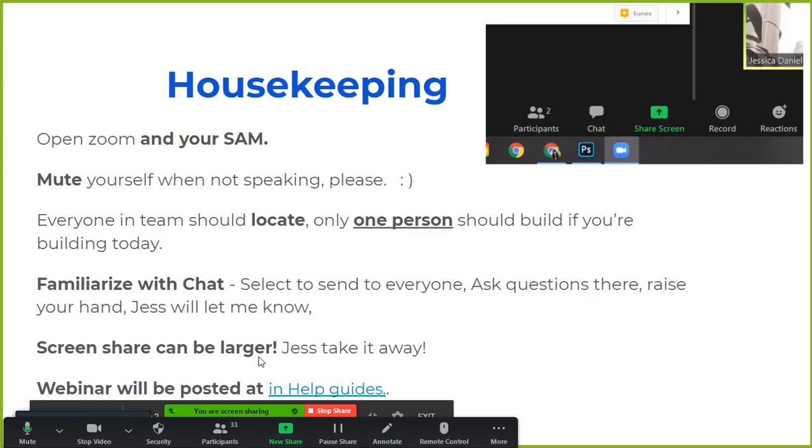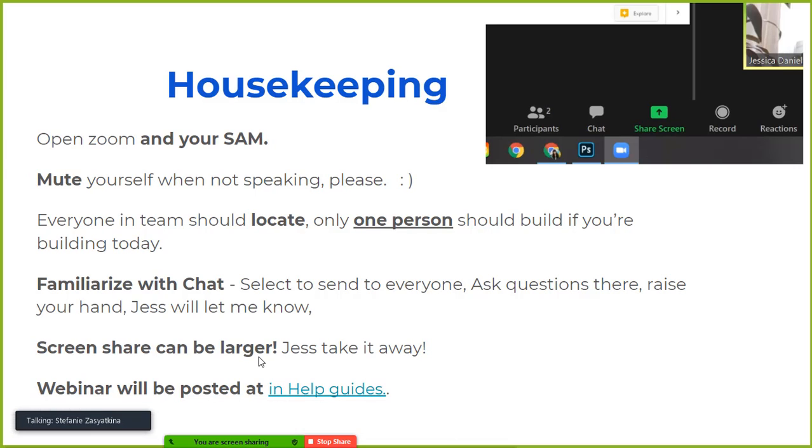The screen share can be larger, and because I have a different visibility than Jess does, I'm going to let Jess talk about that. Most of you may already know this, but whether you're in full screen of Zoom or not, on the right side of the screen share there's a vertical line, and you can grab that line and pull it to the right and make the screen share bigger and the people on the call smaller. That might help if you're trying to get real close and look at that screen.